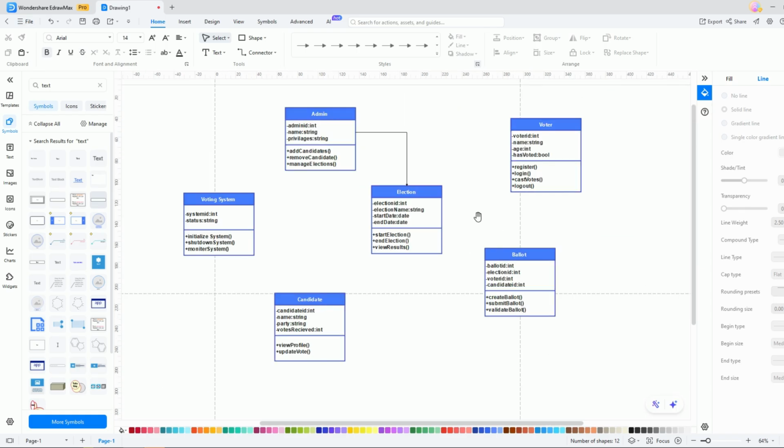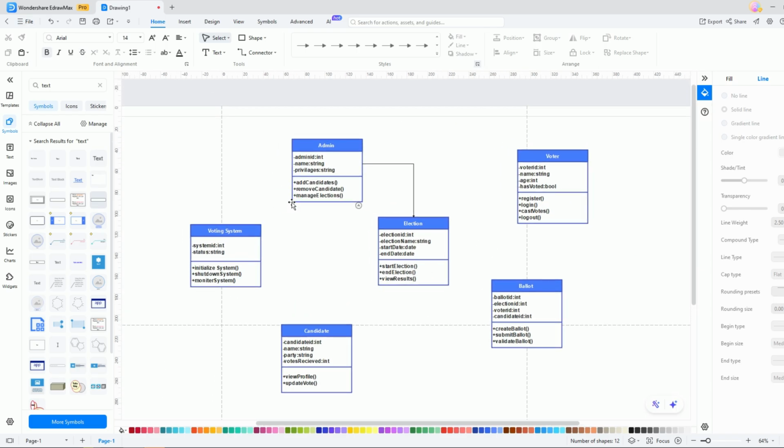Once the main classes are in place, fill in attributes, data types, and methods. This is what turns a rough diagram into a usable class model. At this stage, think about what each class stores and what each class actually does.